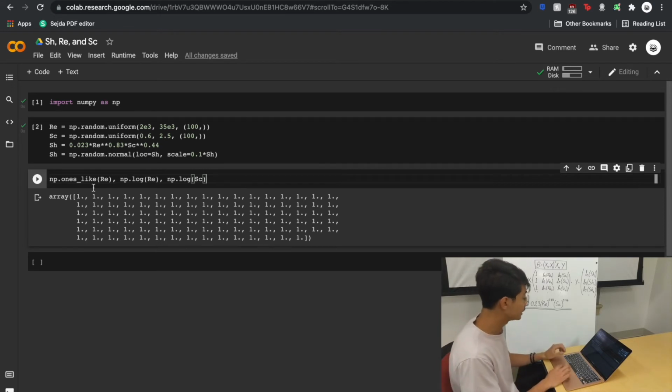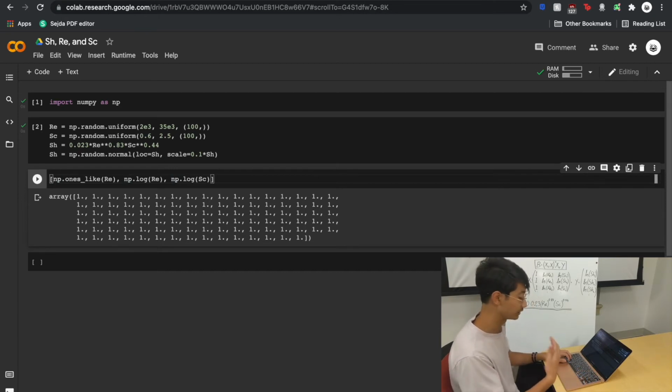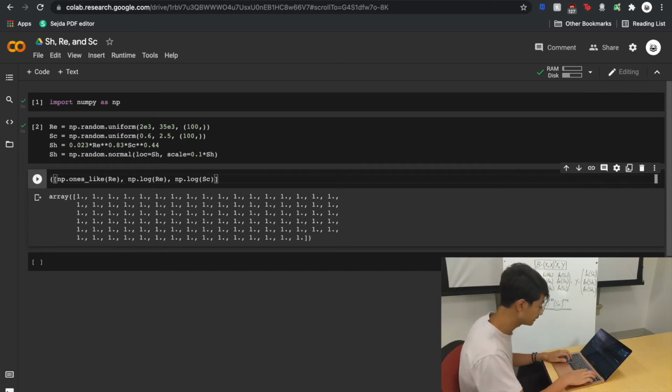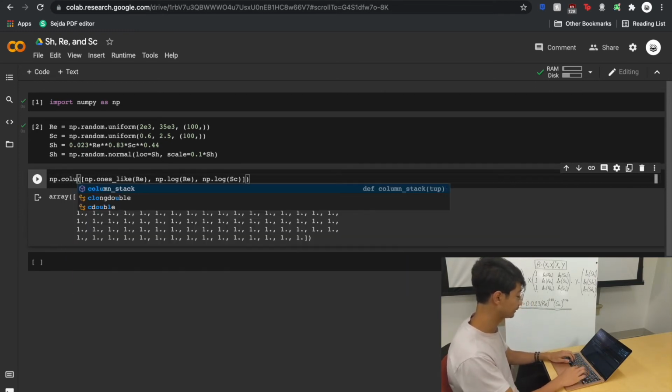Since these 3 items are stacked in a column, let's enclose this in large brackets because we want an array, and then within parentheses. So what I'm going to do is np dot column stack.